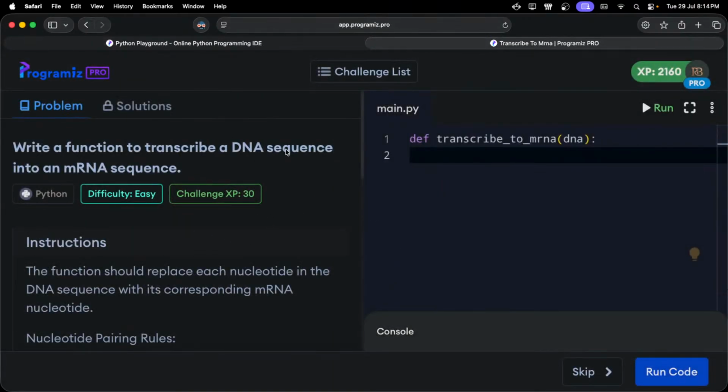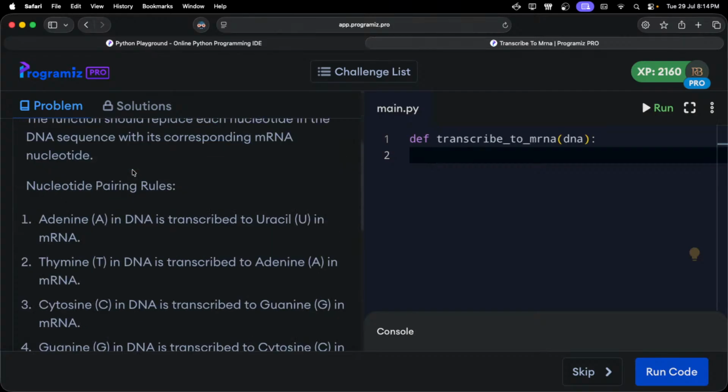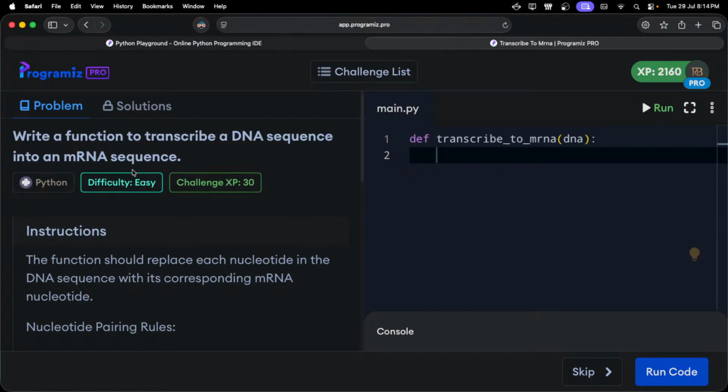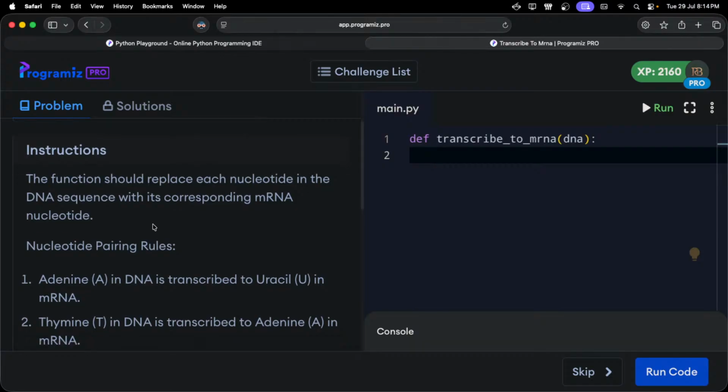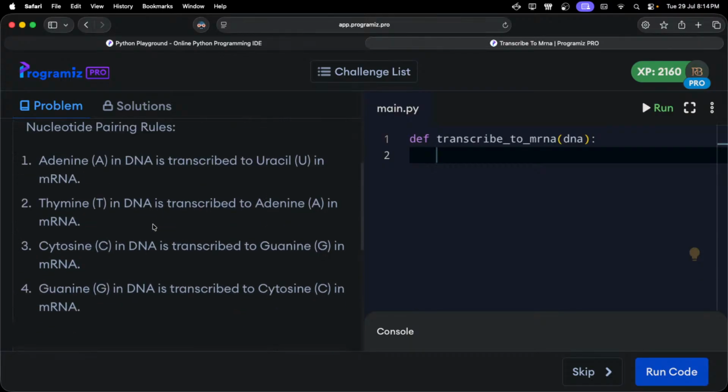Okay, we need to transcribe a DNA sequence into an mRNA sequence. Okay, so it says it's easy, but let's see. You should replace each nucleotide in the DNA sequence with its corresponding mRNA nucleotide. Okay, what is all this?